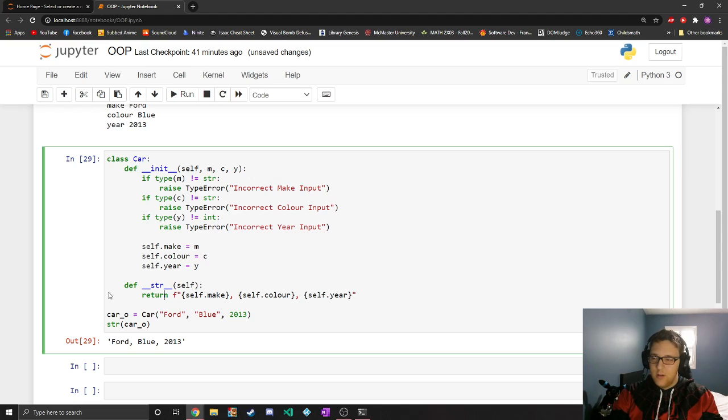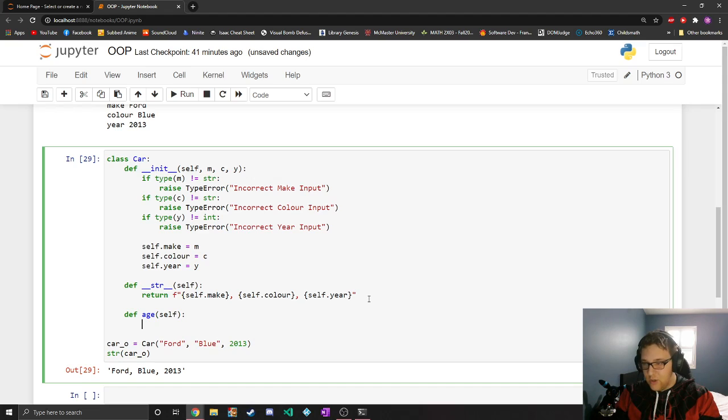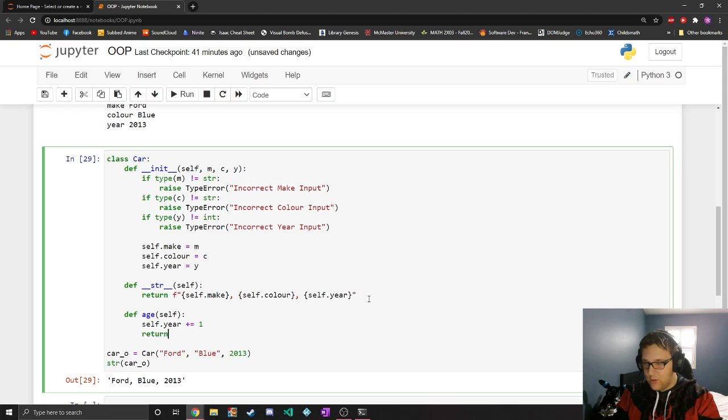So you can define functions that only apply to your car object. And that's pretty powerful, not gonna lie. Let's say I wanted a function called age. Now, of course, every function has to take in your self dictionary. That is the object you're calling it on. And all I'm going to do is self.year plus equals 1. And I'm going to specifically return self, so that way I can do something like this.